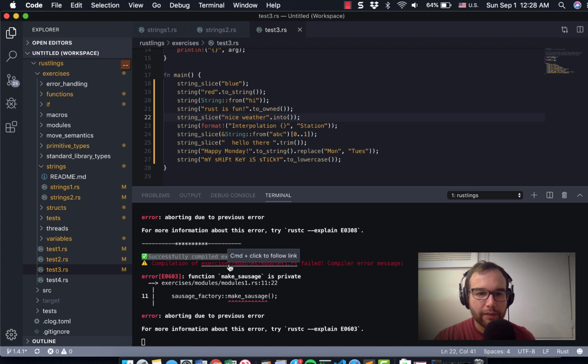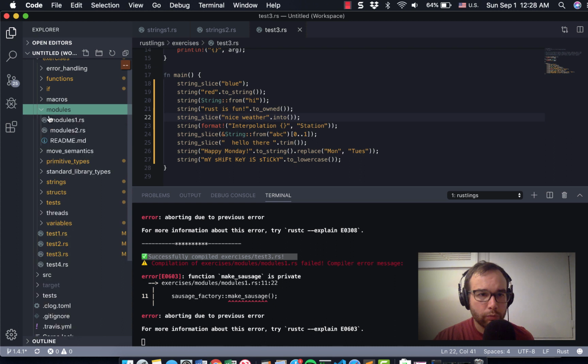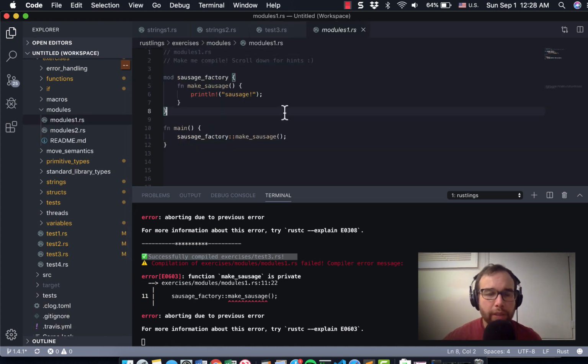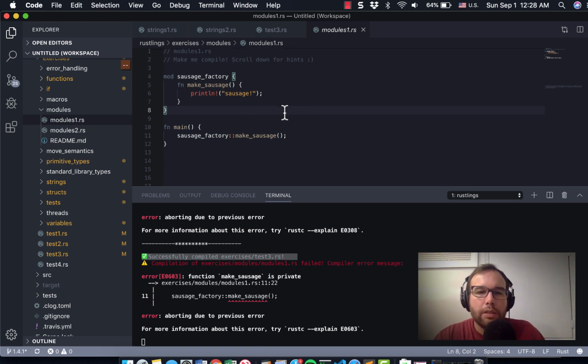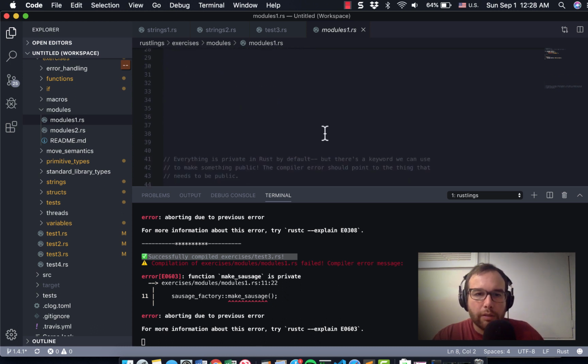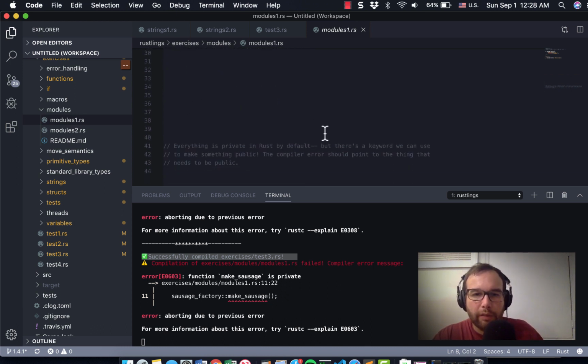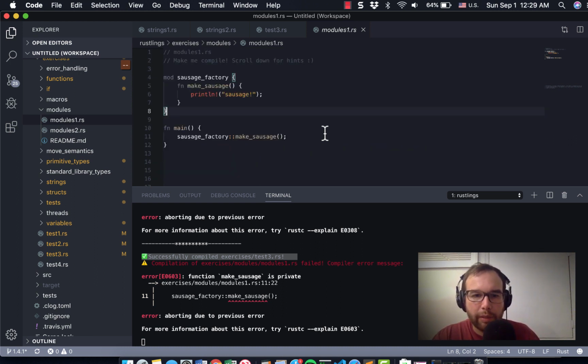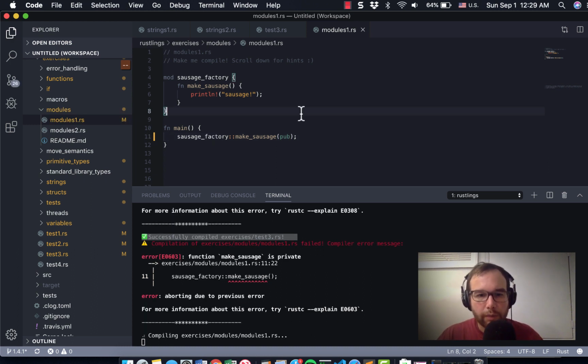Okay, so now exercises and modules, and we are on module 1. Make me compile. Scroll down for hints. So: module sausage factory, function make sausage, print sausage, and then sausage factory make sausage. So what does this say? Everything is private in Rust by default, but there's a keyword we can use to make something public. The compiler error should point to the thing that needs to be made public. So I think here it says make sausage. So I think just doing pub will make this public. So let's see if that's correct.